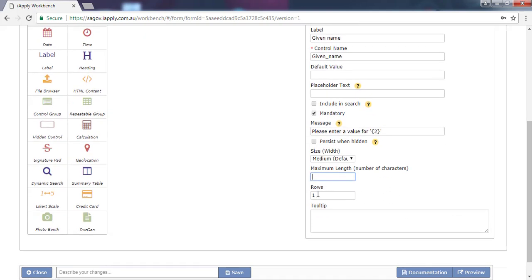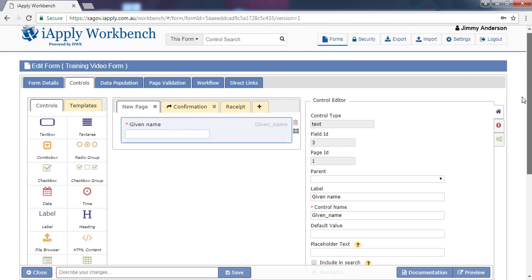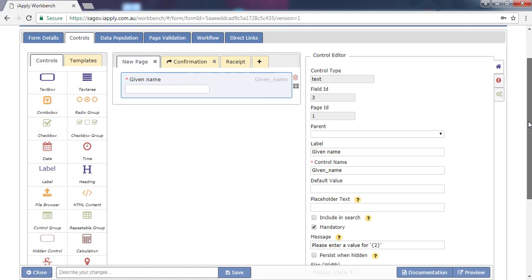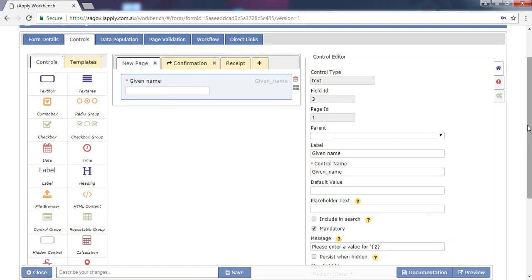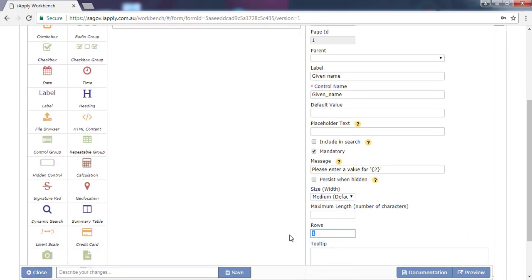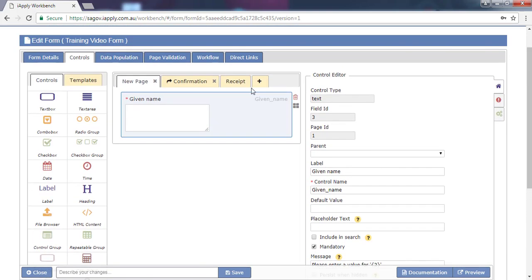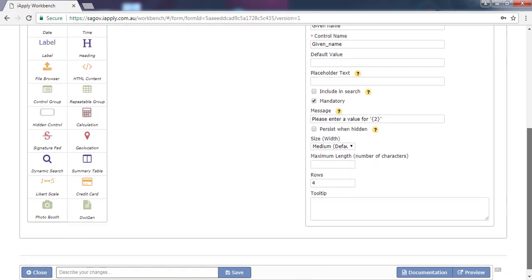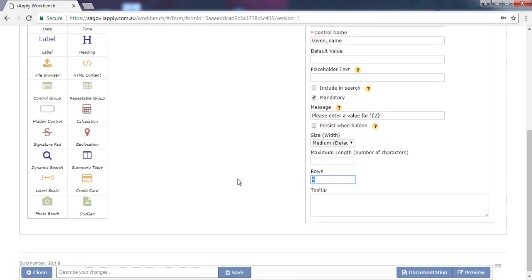And this is what makes a text field and a text area the same, is the number of rows. So at the moment we dragged in a text field, a text box, and it appears like so. By changing the number of rows, you'll see the text box is now a text area, and they work exactly the same way. I'll just put this back to 1 row.